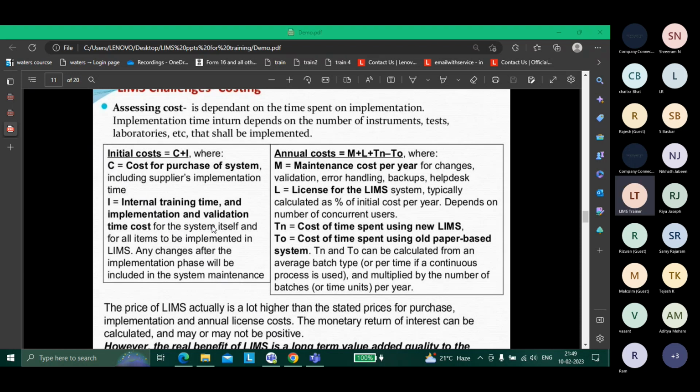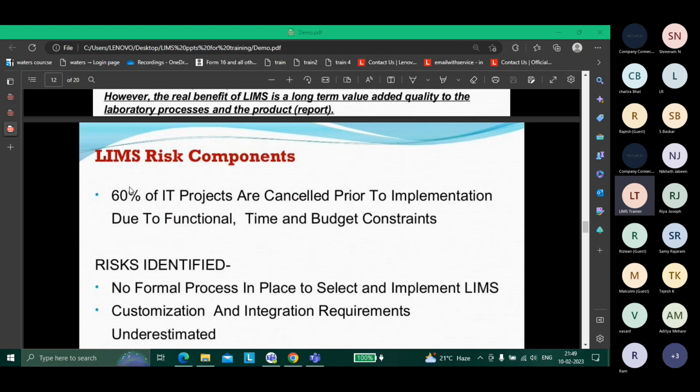Then the annual cost: you have maintenance cost per year, and you have the license, plus TN minus TO, that is, cost of time spent using the new LIMS minus cost of time spent using the old paper-based system. Just simple formulas.